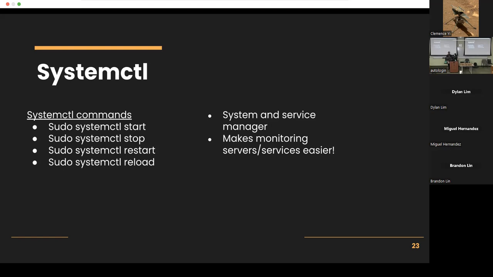It's like a program string, right? Yeah. A process, like you said, is just any program that's running, and a service is a process that's running in the background.